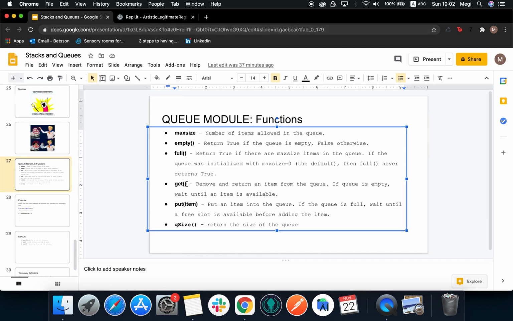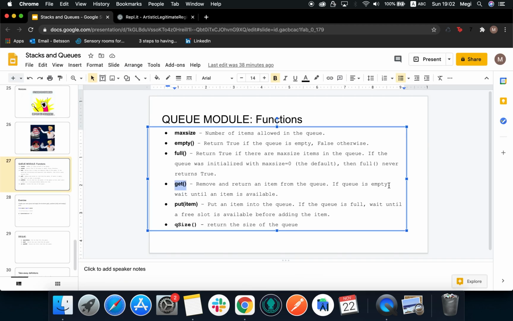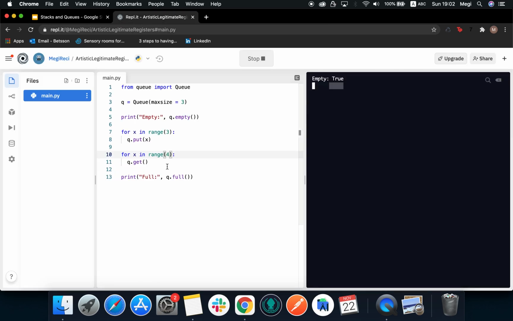Let's check what happens if we execute get 4 times. So let's suppose we still want to get items. Yes, it goes into an infinite loop because, as we said right here, if the queue is empty, we have to wait until an item is available. So right now we have maximum size of 3, full is false and empty is true. And if we still want to get, it will cause an infinite loop. As you can see now, the program is not stopping.